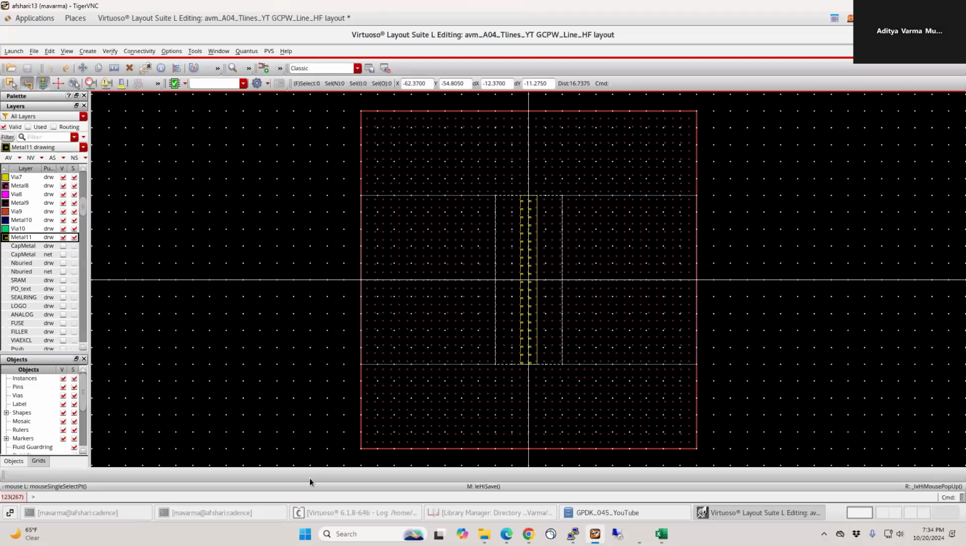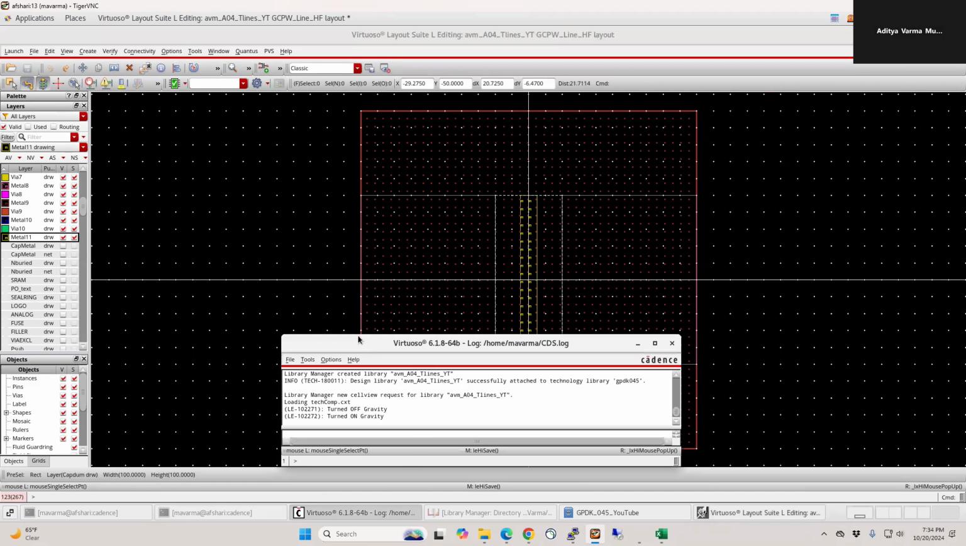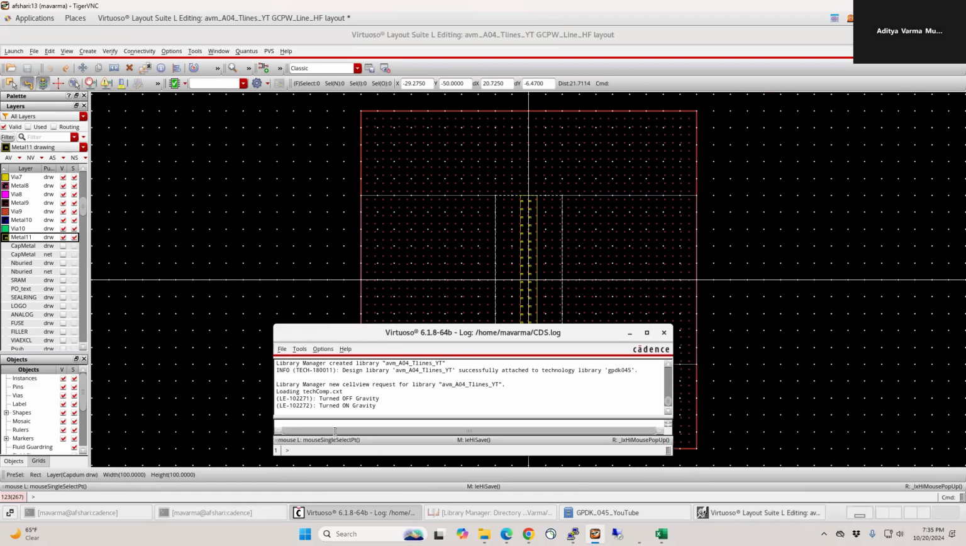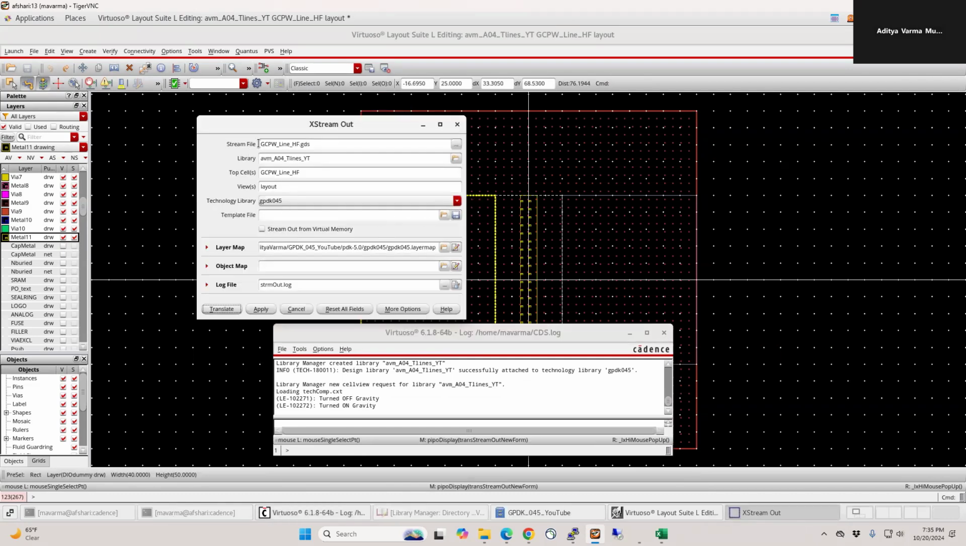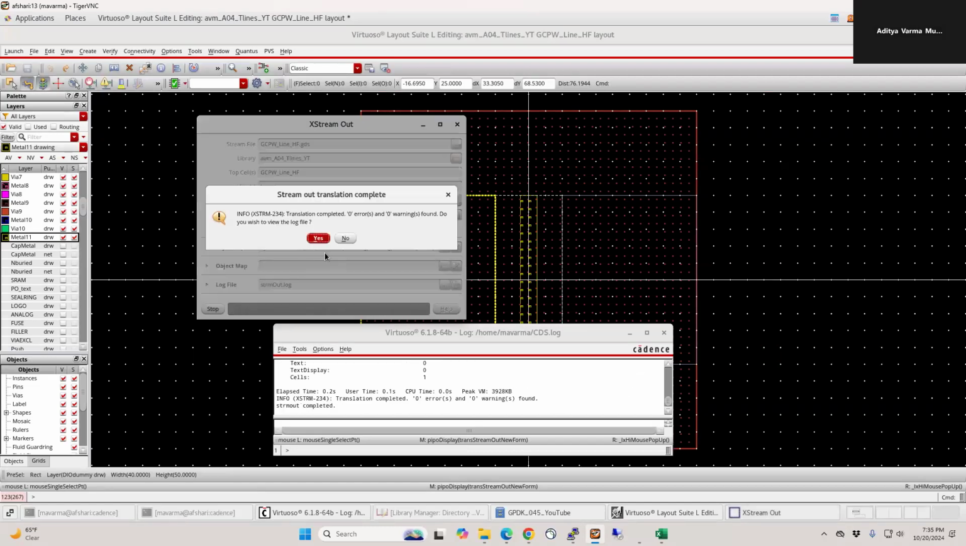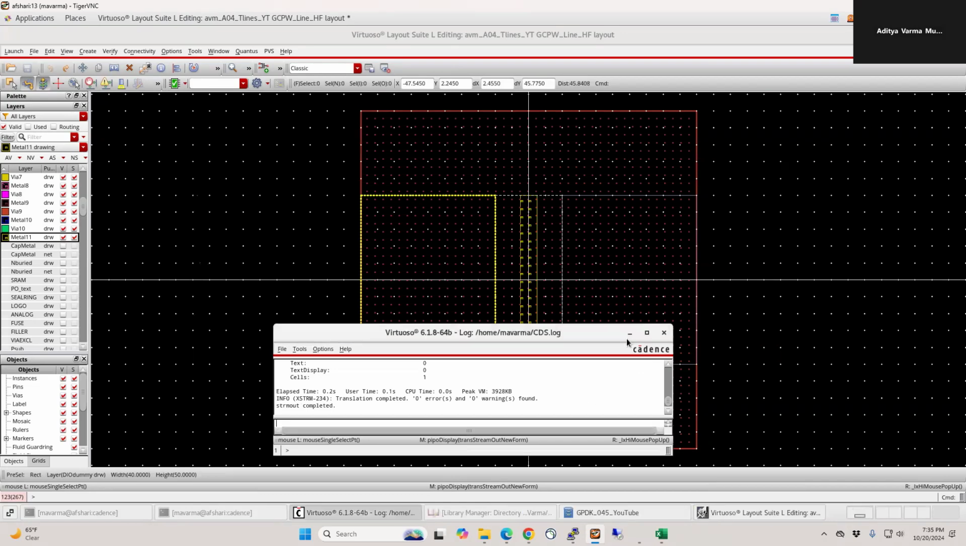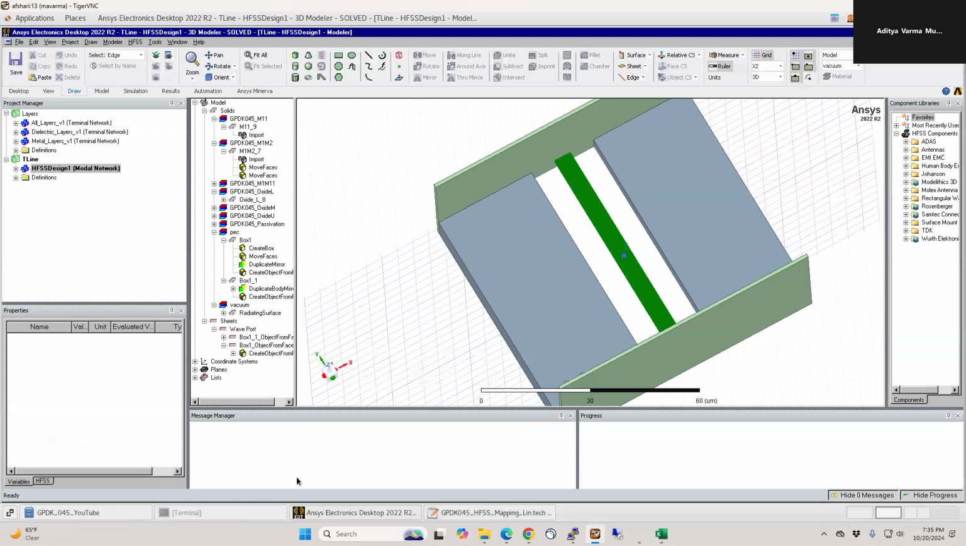So let's export it. So to export it, you need to save it and then make sure this is the only layout open, or this is the layout that's open. Then open your Cadence window, then hit File, Export, and then Stream. And then make sure you're streaming the right file. So the right library, the right file, and the right cell. Make sure the technology library is GPDK045. You don't need a template file. And the layer mapping should be the correct layer mapping, the GPDK045 layer map. Hit translate, no errors. Then hit OK. And that's it. Then we go on to HFSS.